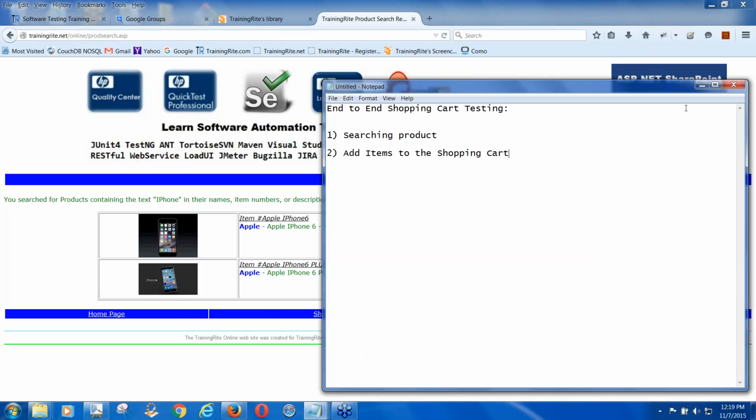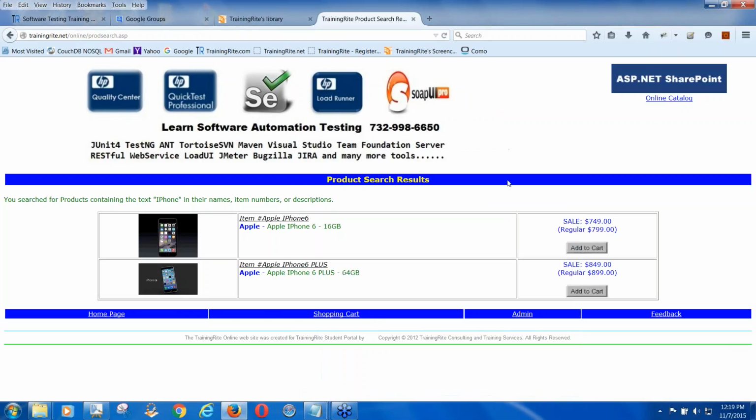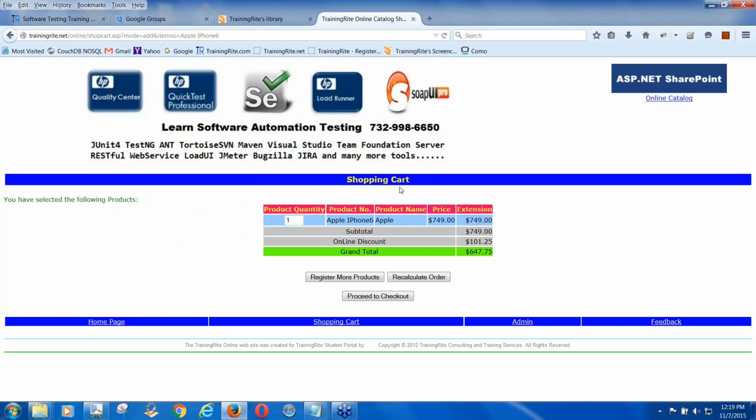So again, how would you test? Your expectation is that if you add something, this particular item should be added to the cart, and it should retain. It should be staying in that cart, right? So when I add, this is my shopping cart. It is sitting in my shopping cart. It's not only giving me the total price of it. There's an online discount, and then there's a grand total.